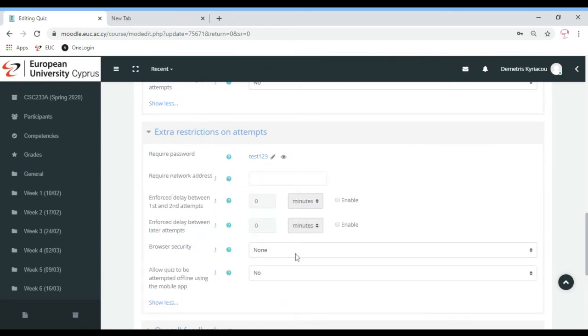Browser security, we have been instructed not to use it. In a later tutorial, I will explain how we can use the full screen pop-up with some JavaScript security. It does not lock the screen. I think this is the part that the university would present to us for the final exams. But as we were instructed, we should be set as none.